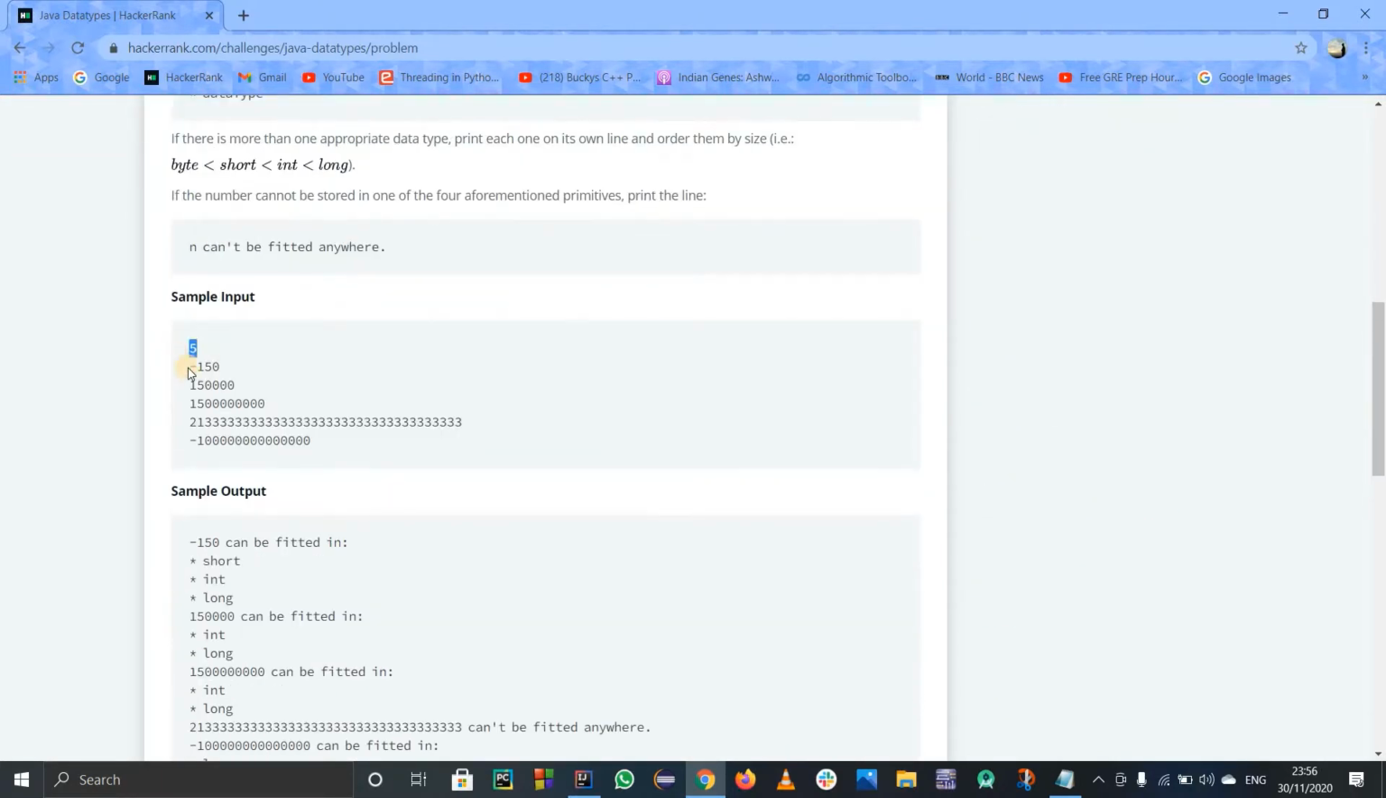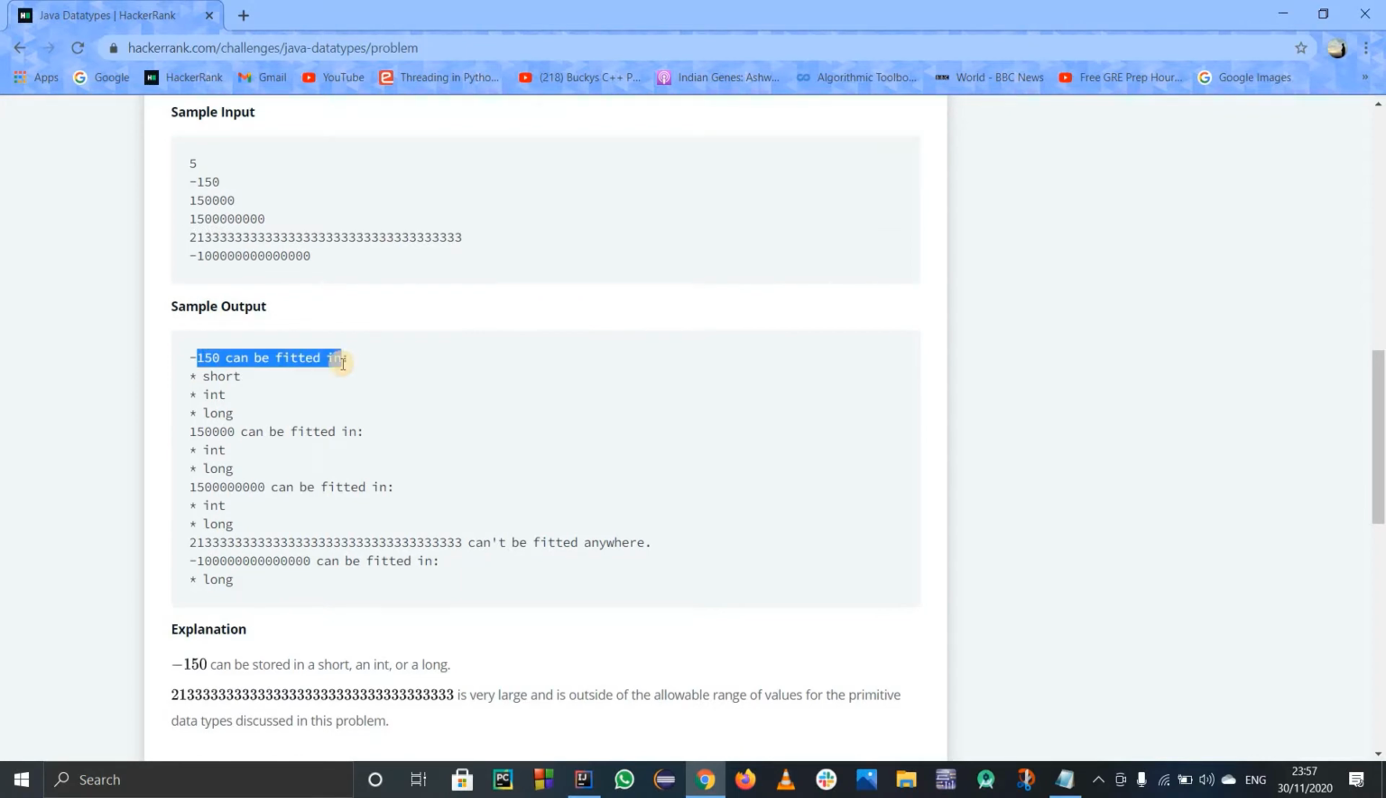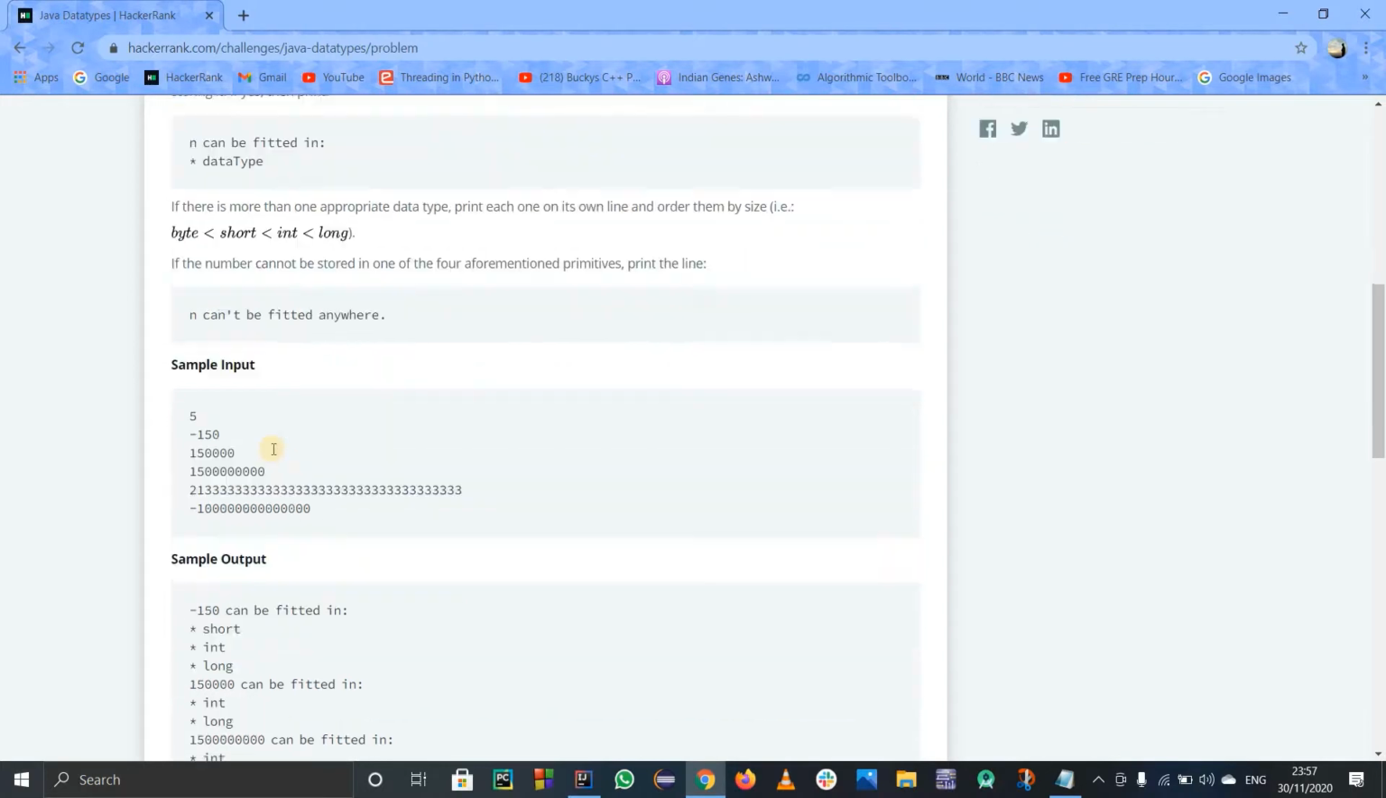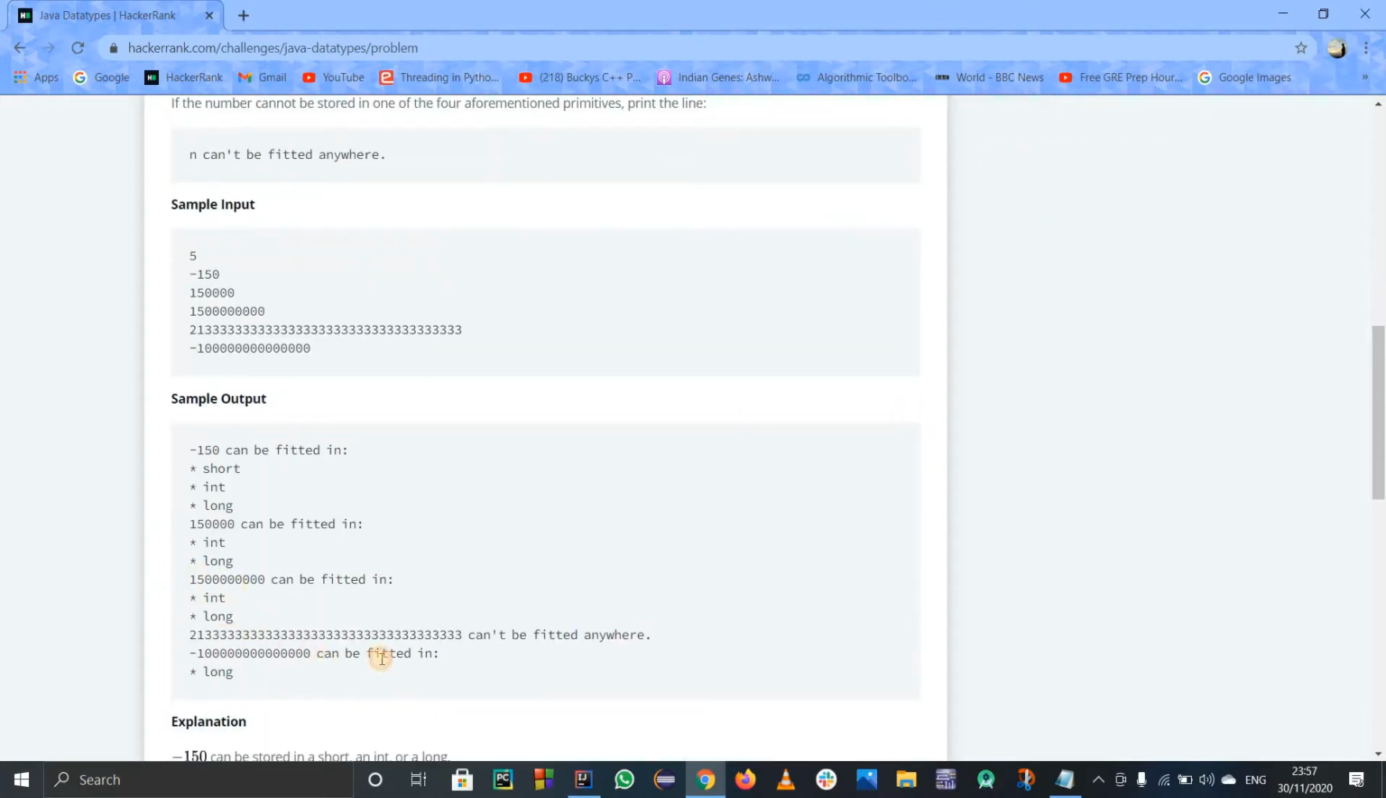So basically they are just giving us some test cases. So n is 5 test cases, then we are just taking 5 numbers and we just have to print if each can be fitted in short, int, long or byte. If it can be fitted, we'll print it out according to the order which they have told us over here. And if it does not fit, then we'll print out that it cannot be fitted. Like it says over here, it cannot be fitted.